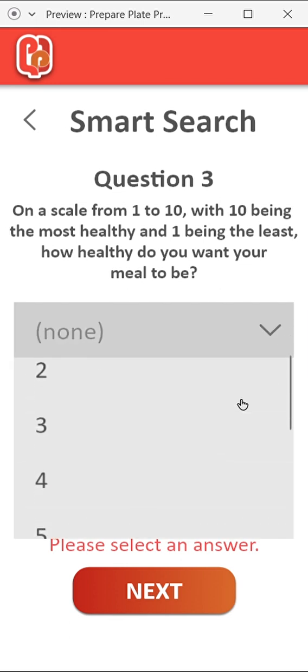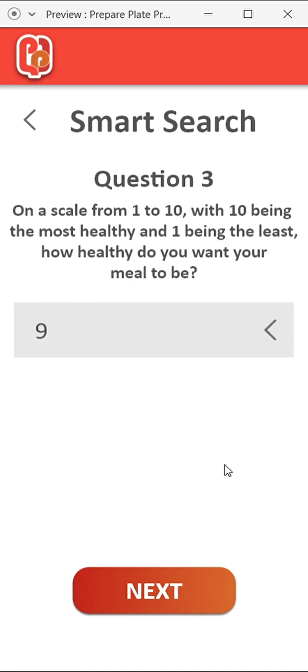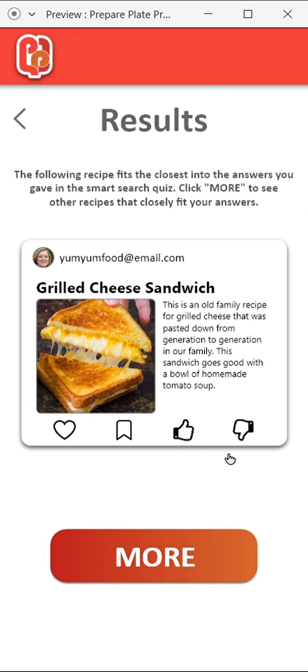Let's say we want this to be really, really healthy, so a 9. Doesn't need to be perfectly healthy, but it needs to be very healthy. So they would answer that, and they would continue. And now the database is going to search, and it's going to find that grilled cheese is the most accurate to fitting what you wanted.